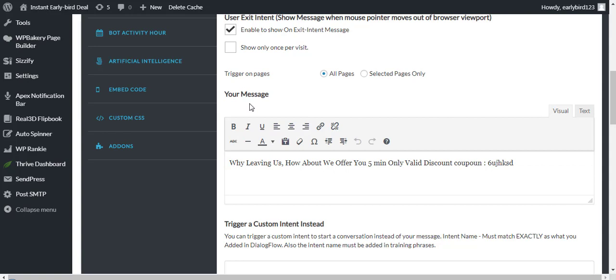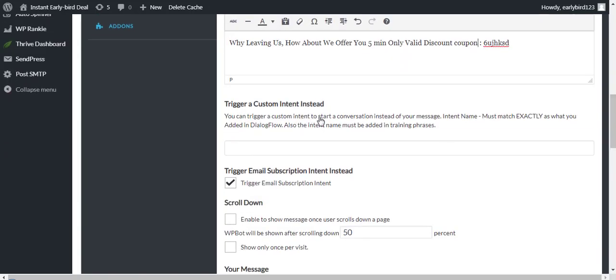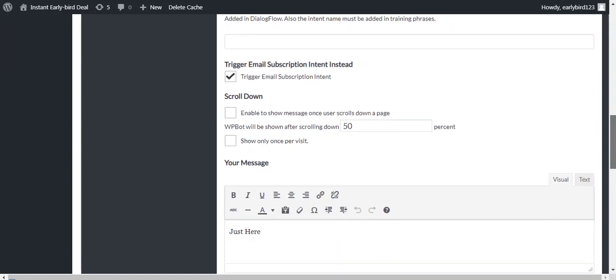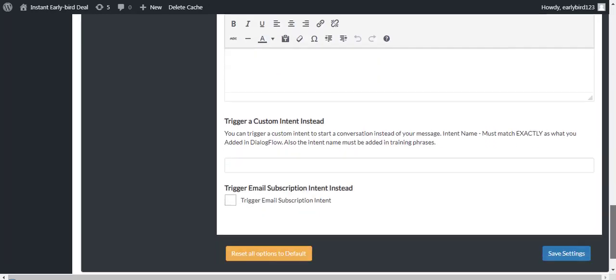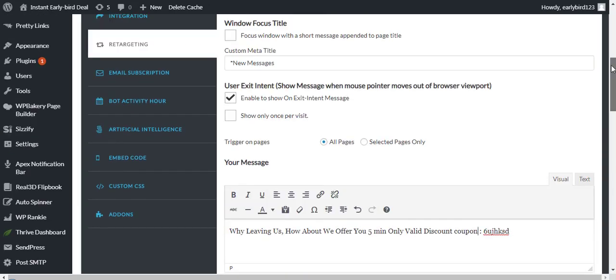If someone wants to leave and you trigger a message, for example, while leaving, how about we offer you a 5-minute only valid discount coupon? So you could have something stated like that. You can have trigger custom intent instead. This you need to trigger with your Dialogflow. If you have your Dialogflow set up, you can set it up there, and you could have as many triggers as you may want within your X seconds stated there. And if you have any modification, you can adjust right there.